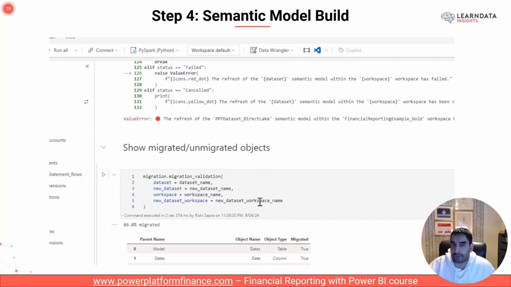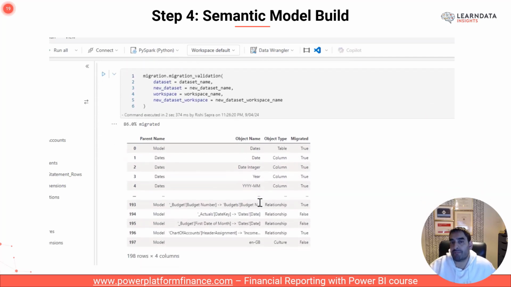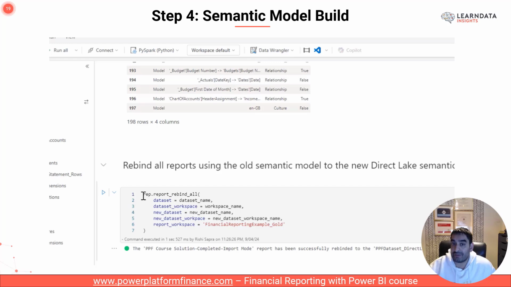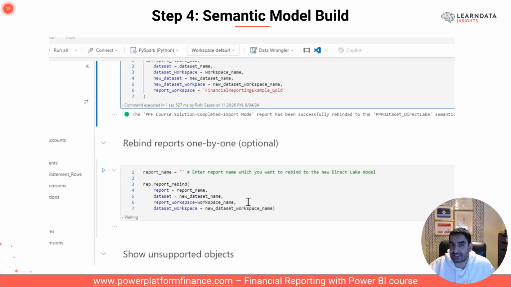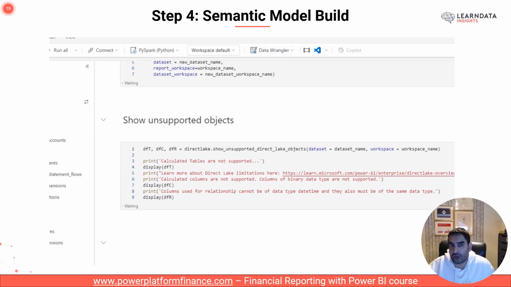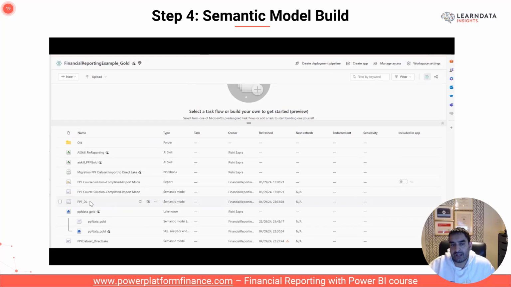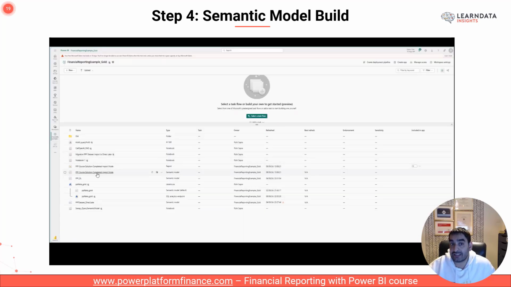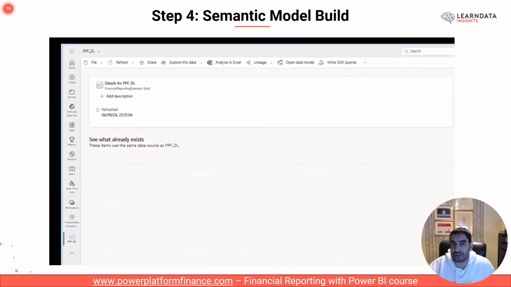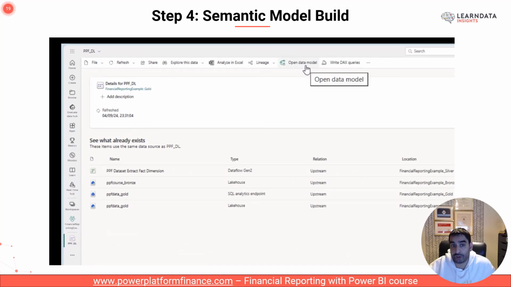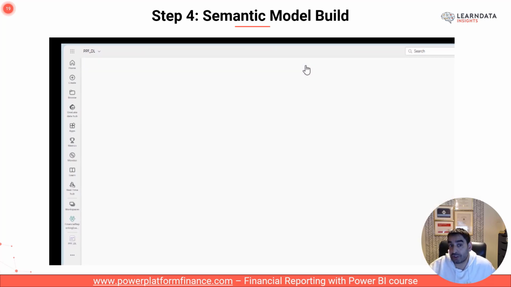But the next step is where it reads all of the measures and semantic model objects and copies them into the new direct lake model. In this case, it didn't complete the process. It had a couple of errors, so some objects in my model that were unsupported, but hopefully you get the idea. Now we can open the new direct lake data model here, and we can also add measures directly. So we can click on new measure and just type in the measure that we want.